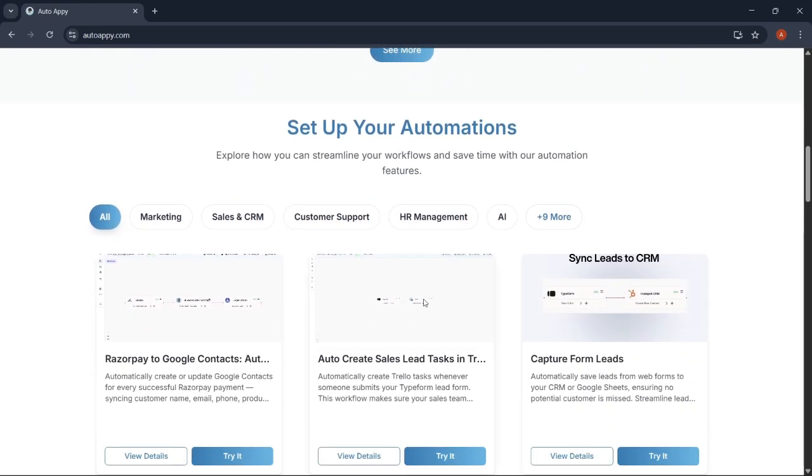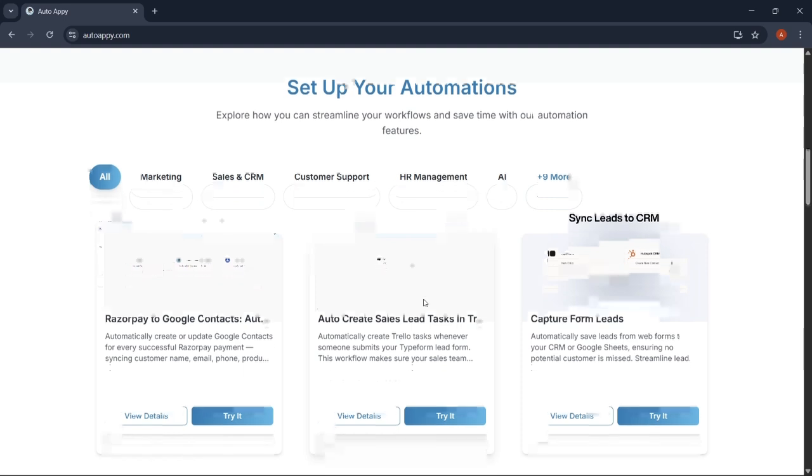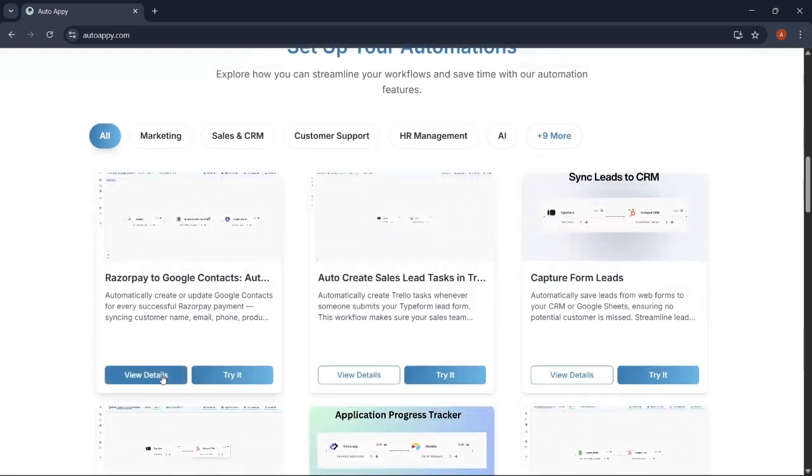Here we have n number of templates which we have created for you so that you can understand how a particular workflow works. Suppose you are a new user, you can always go to view details and then check how that automation works step by step, understanding its concept. If you are someone who wishes to just try that automation and check if it suits your business, you can just go to try it and check how it works.